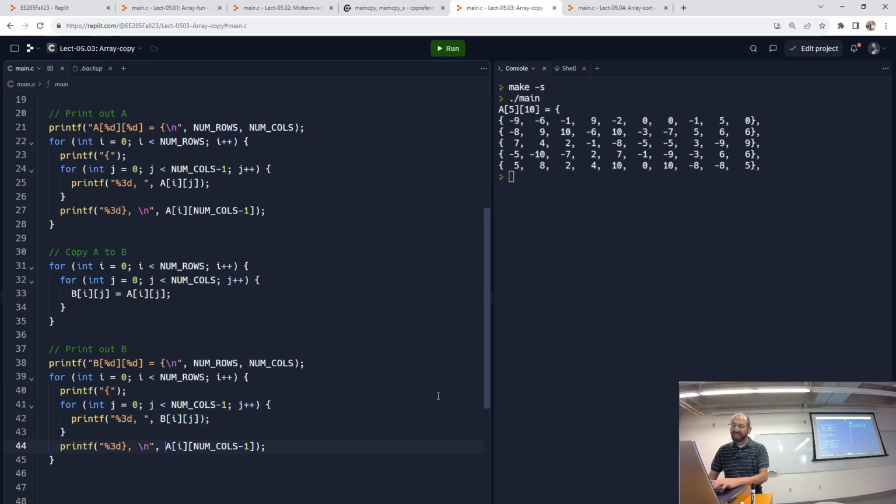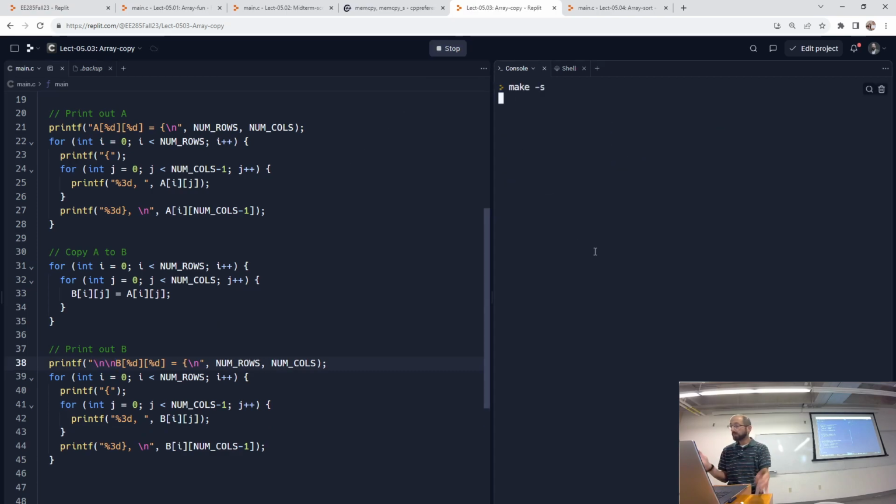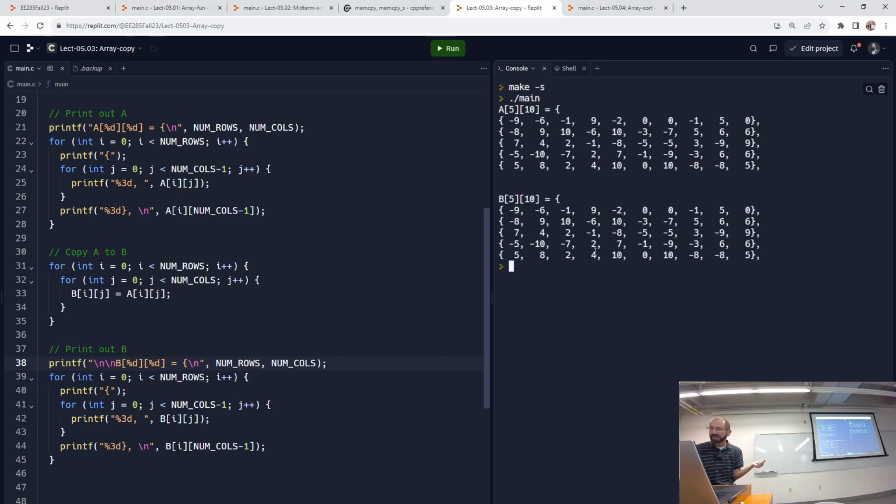Basically, everywhere we see A, we want to change it to B. Doing it manually is probably still the right approach because then you're manually inspecting what you're doing here. That should give us an array A. Let's put a little space between them. And the value of B should be identical.